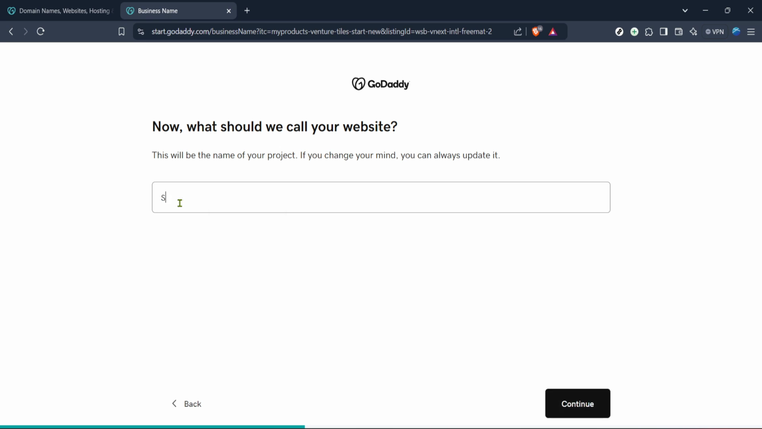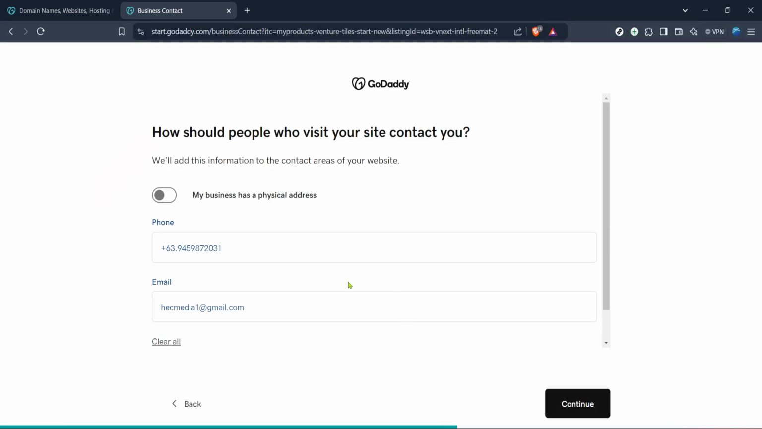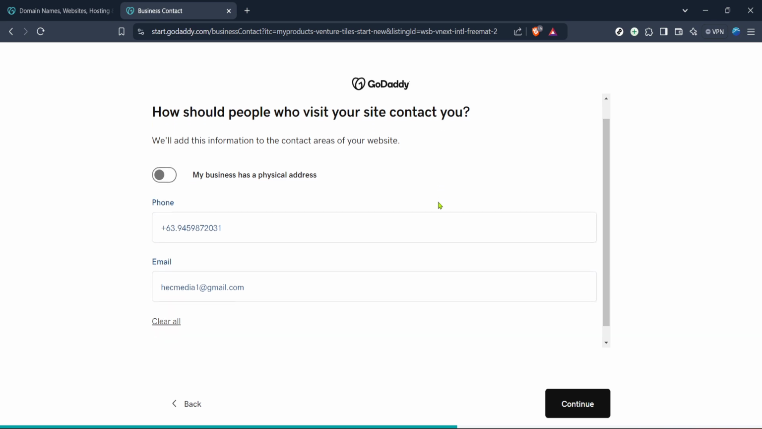Next, you'll need to type in your store name. This name will appear on your website and serve as a significant aspect of your brand identity. Make sure it reflects what your site is about, ensuring it is memorable and easy to spell. Once that's done, it's time to click continue. After the setup confirms your store name, go ahead and proceed by clicking continue again.